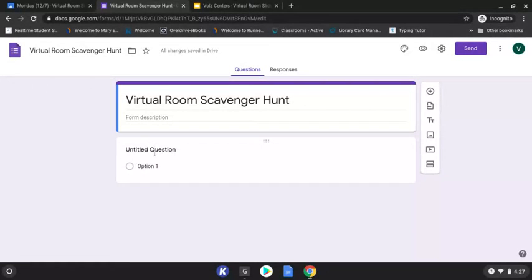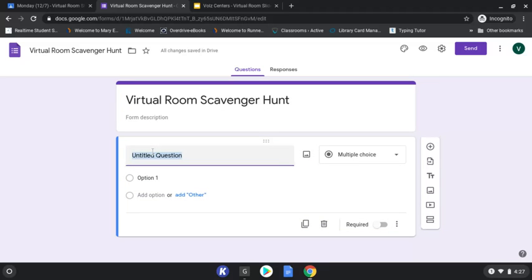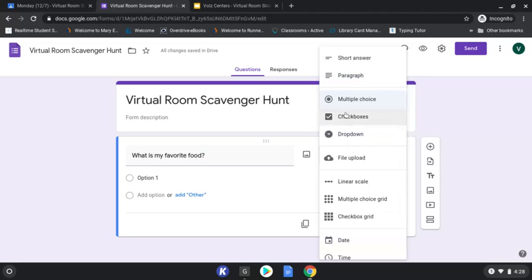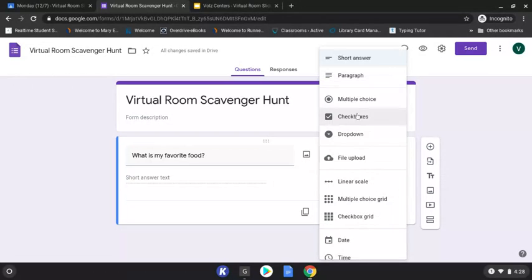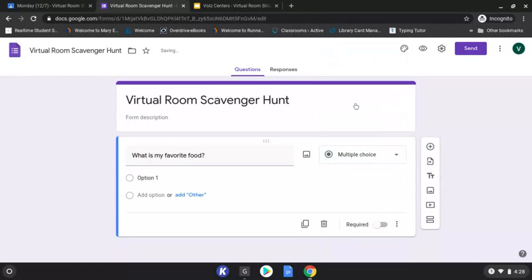And what you're going to do is create questions for the scavenger hunt. So you want to lead people to go around your room, click on your different links, and figure things out. So maybe your first question might be, what is my favorite food? Okay, so you have an option of either doing it as a multiple choice where you give them options to choose from, or you can change this to a short answer where they have to type in the answer. I would suggest making this multiple choice, because then you can do a quick grading to see if they get it right.